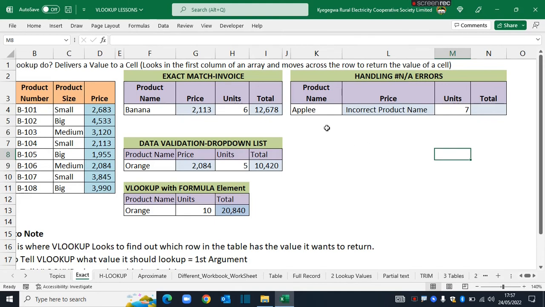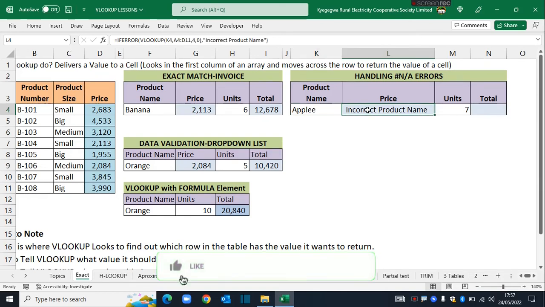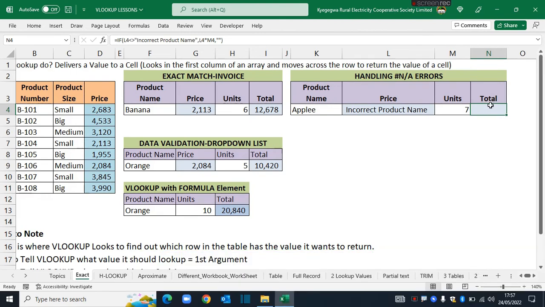So what we've just done is that whenever the product name is incorrectly spelled, we should get this message, incorrect product name, in cell L4. And because we can't multiply the price into the units, that means we would get a #VALUE error in our total column. We should get nothing, not until the product is correctly spelled.